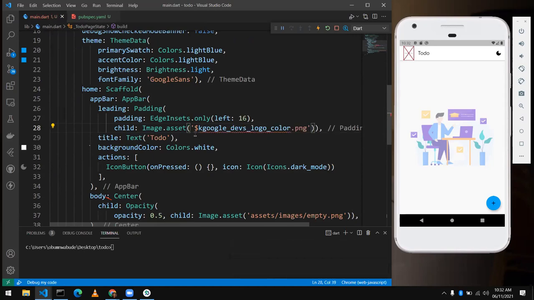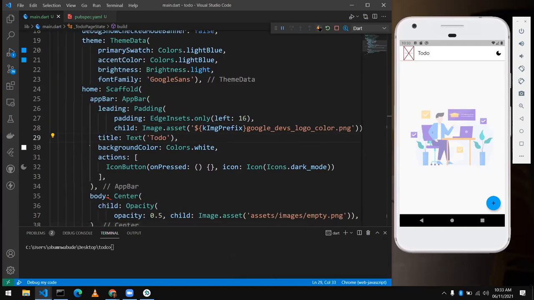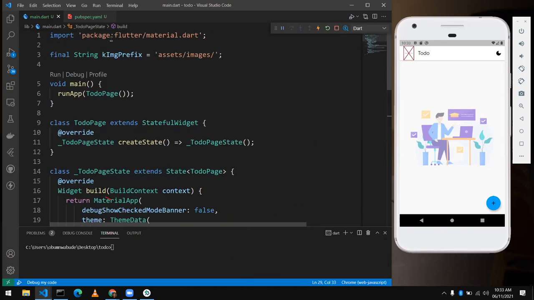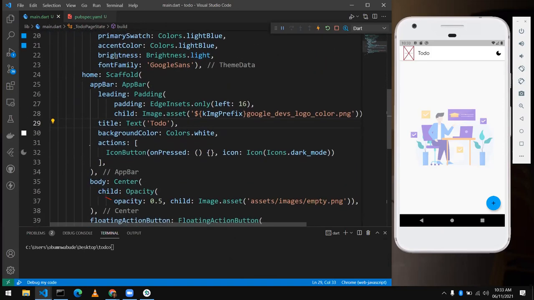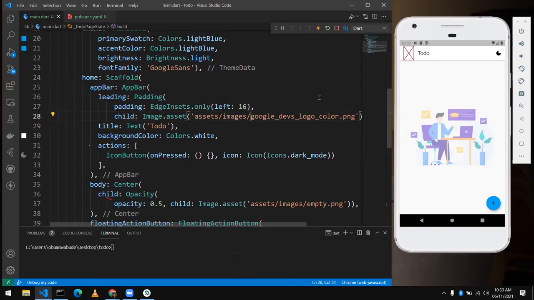Sorry, kImgPrefix. So I will have to wrap it in curly brackets like this, which is sometimes optional. Did I add the slash? Okay, kImgPrefix. Okay, that didn't work. Something is wrong. But what you said is very doable. Something is wrong entirely.